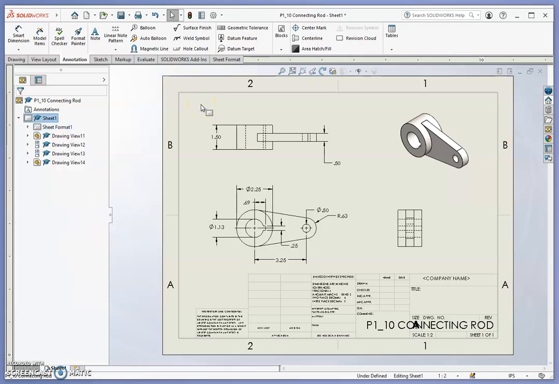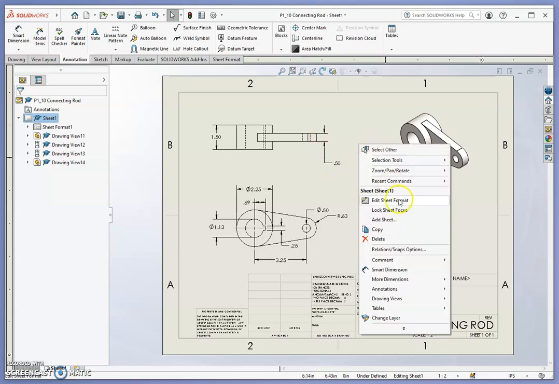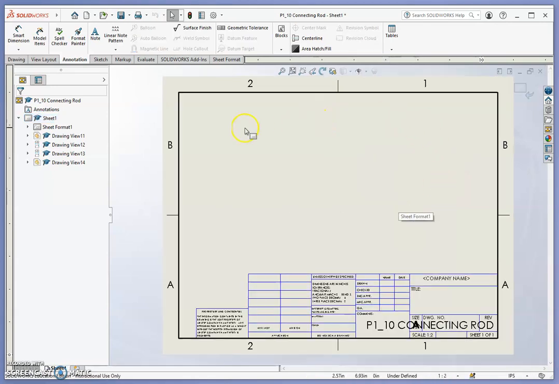Another way to edit the sheet format is to look for a white space in your drawing. That's an area where there's not an existing view or there's not an existing dimension. And if you right click about a third of the way down, you'll see where it says edit sheet format. When you select that, either from the feature tree or this pop-up menu, don't panic, but your design, your 3D model, will be completely removed from your drawing. It's not really removed, it's just suppressed or hidden from your view. That's so you can go and edit the format without the drawing part getting in your way.